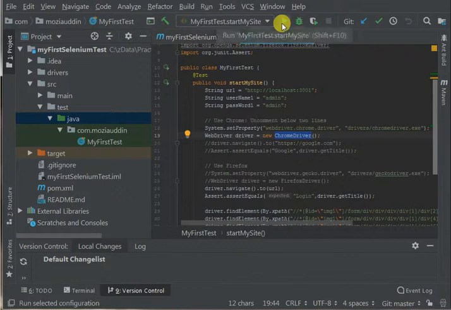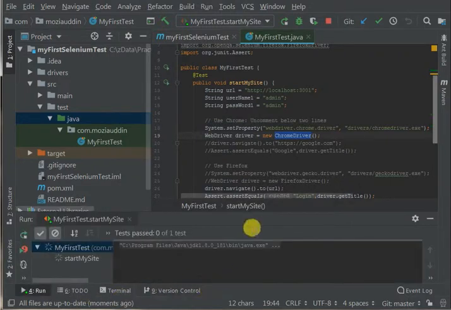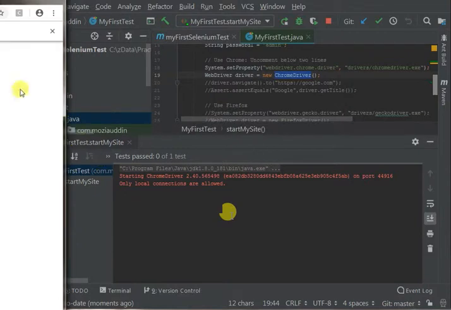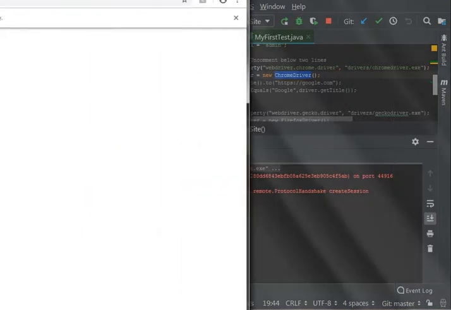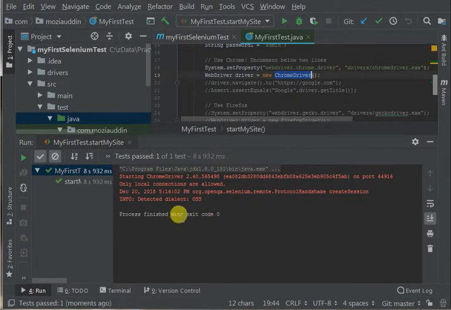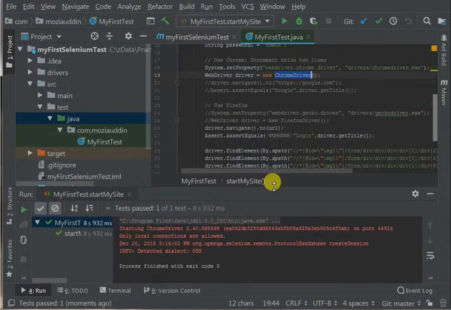So let me just click play. It's building. Let me make this bigger. Okay, it brought up a page and finished with 0. Test 1 of 1 passed. So that's a very basic Selenium test.